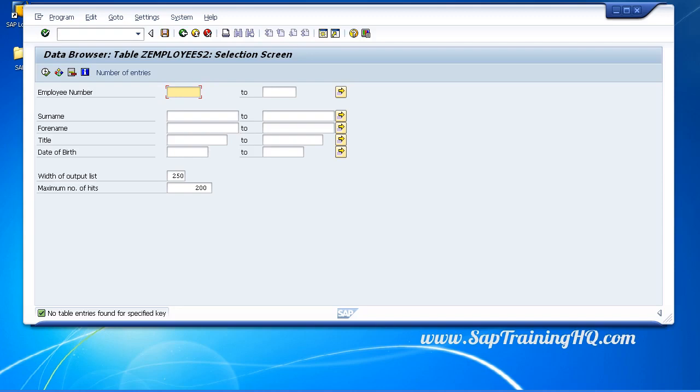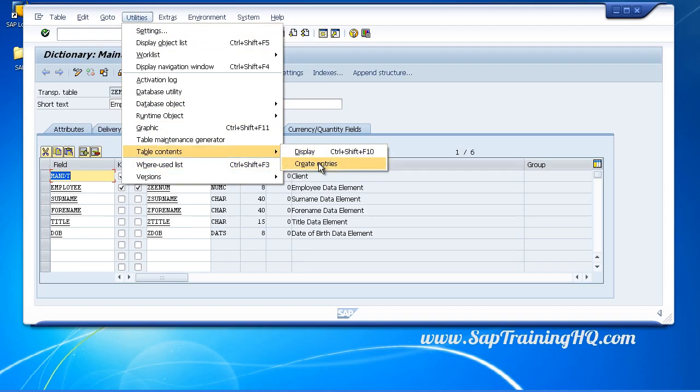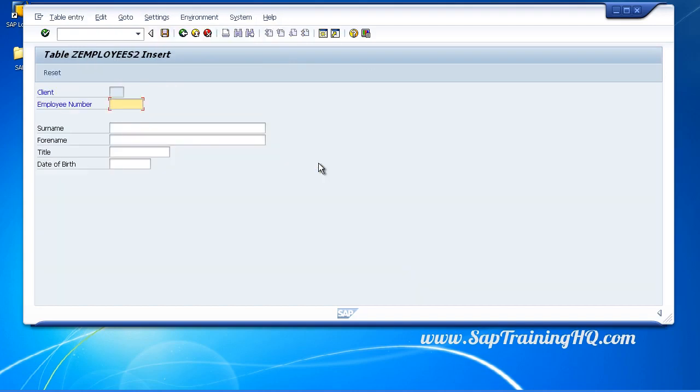So let's go ahead and just choose we'll step back. Then we'll choose the Utilities menu, Table Contents, and Create Entries. So now you should be familiar with this screen. We can just create a number of employees. Super original.